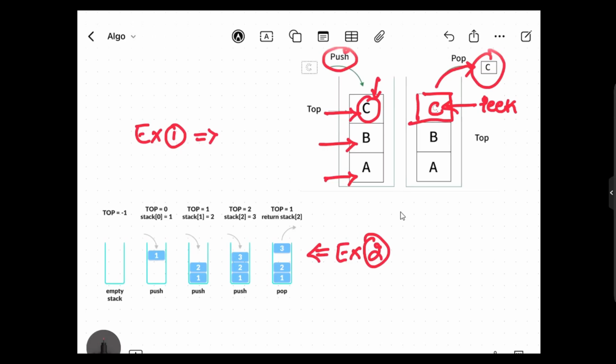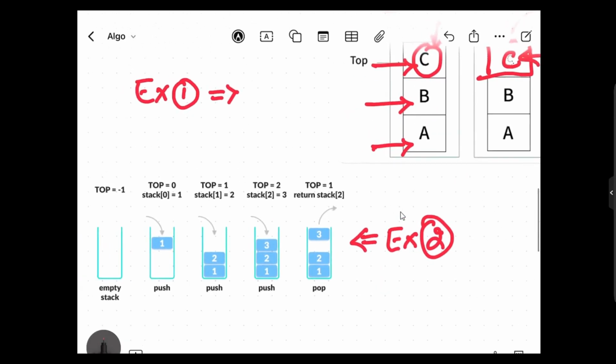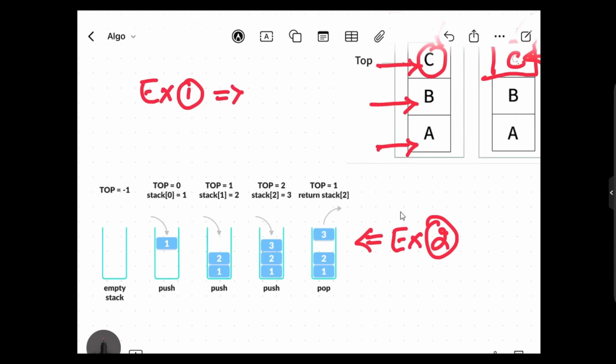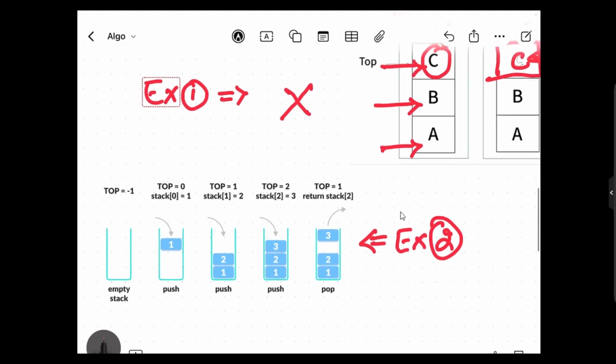Next, let's come to the example 2 part. First, we don't have any element. This is a completely different example, so just ignore example 1 for now. Now we have an empty stack initially.